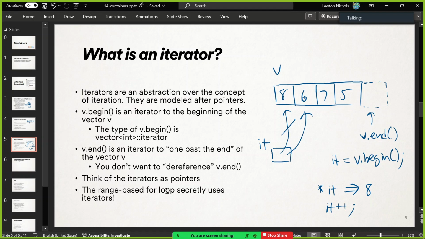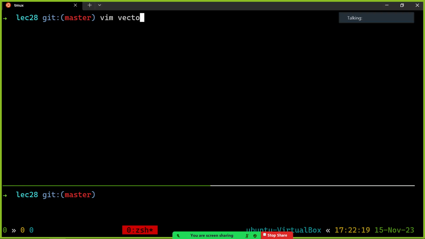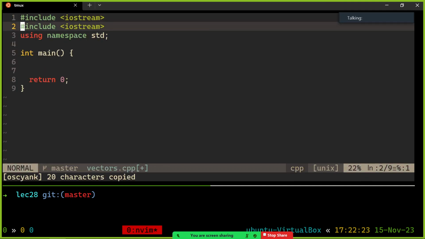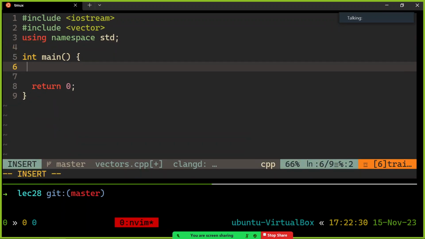So let me give you an example of all of this now. Now you know all we need. So this is another way to iterate through a vector. So a vector is a container. It can hold a bunch of stuff. And one way to go through a container is to iterate through it using an iterator. So let's make a vector.